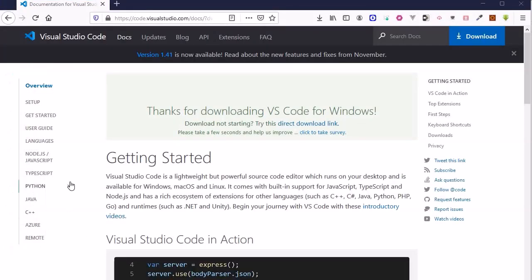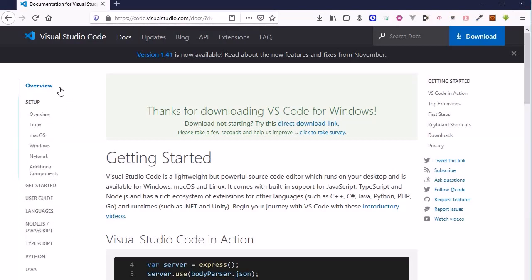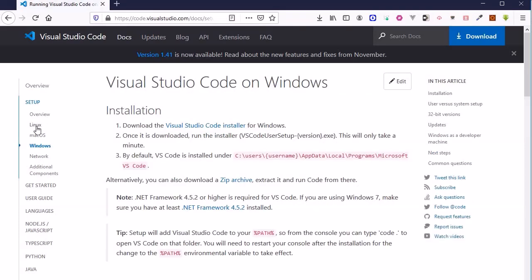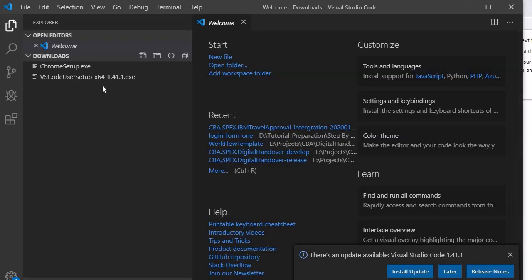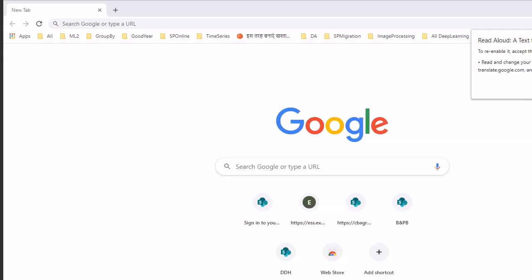Now, suppose you face any issue, then you need to visit this site, and here you will get setup. Click on Windows, and you will get the instructions. For Linux you will get the instructions, and for macOS also you will get the instructions. So we have installed both the applications: Visual Studio Code, where we will write the script, and the browser, where we can see the output of the written HTML.